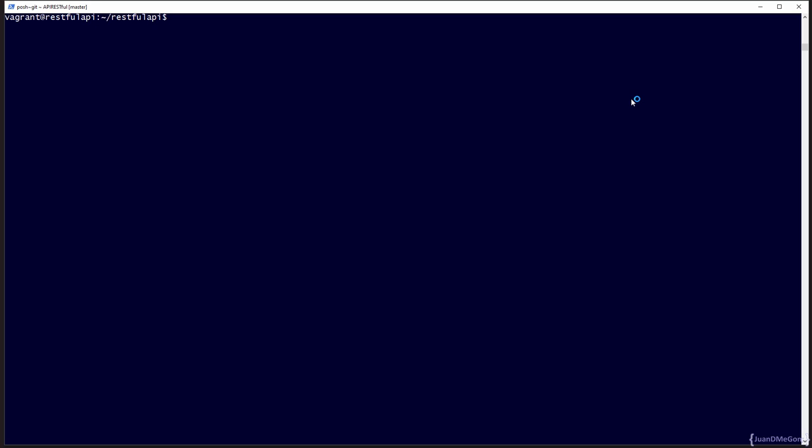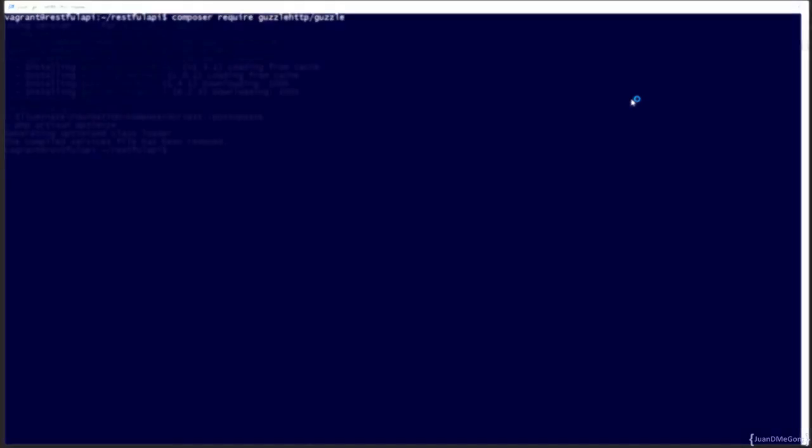Open a connection with our command prompt inside the virtual machine of our RESTful API and issue this: composer require guzzlehttp/guzzle. Composer automatically is going to resolve the best version for our project depending on the version of our Laravel and our other dependencies. This process can take a little, so please be patient.